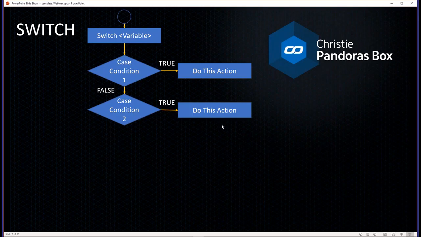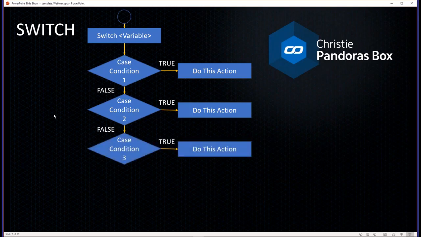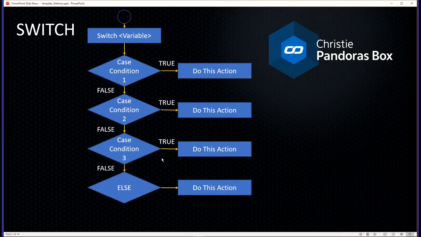I bet you'll never guess what happens next. Of course, we can keep going into as many cases as we want. It doesn't have to be numbers, it can be numbers or strings. And then we have an optional catch-all as well. If you want, we can use an else at the very bottom of this switch. So if everything ends up being false, we can say, okay, then do this action at the very end. Or you can also leave this else out. So if all the cases are false, then don't do anything at all if you want.